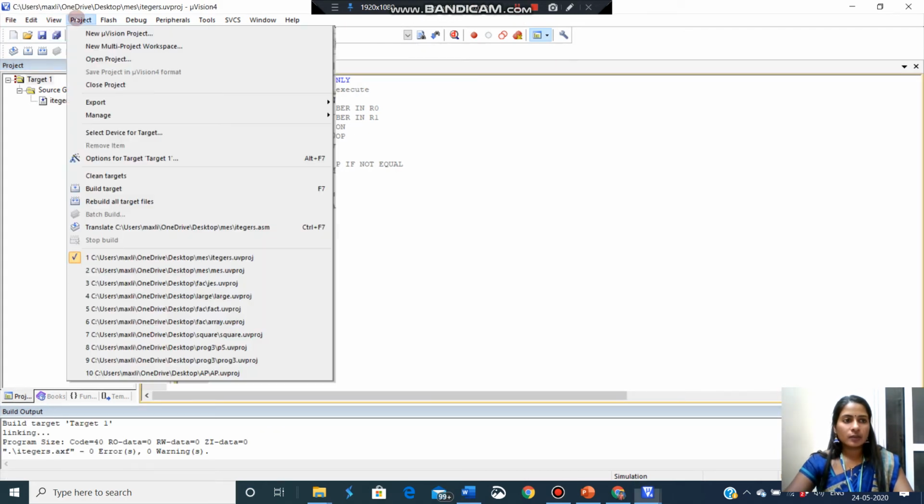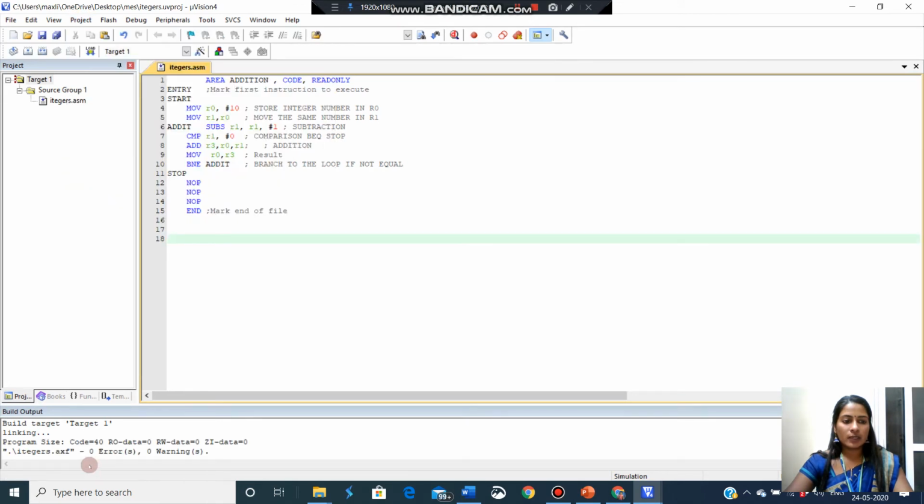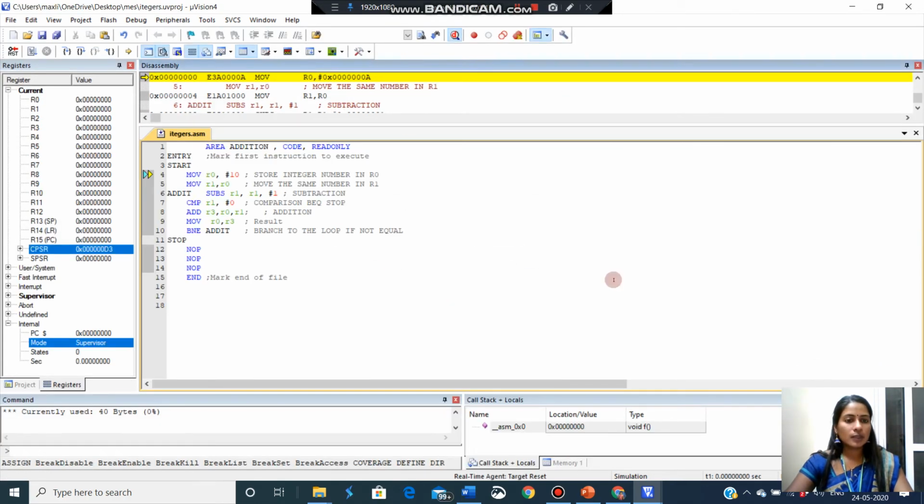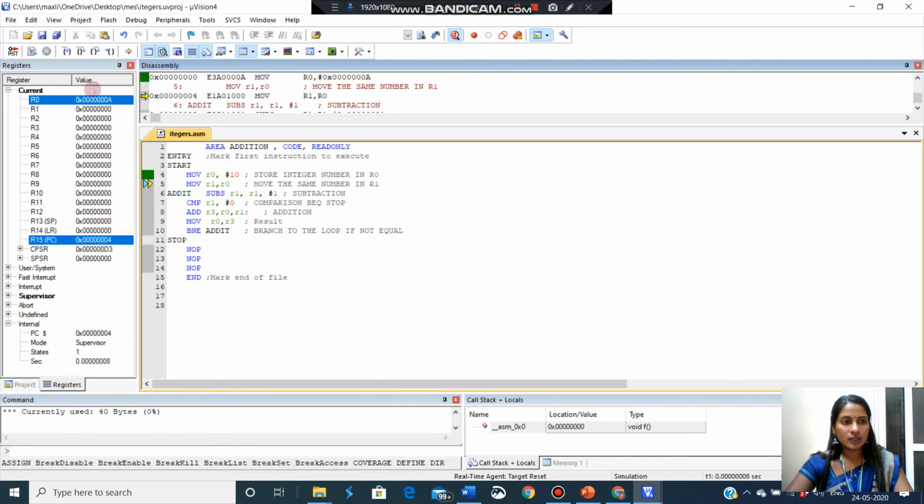Then you have to remove the startup file. After that, Project, Build Target. I got 0 errors, 0 warnings, so I can go for debugging. See here, these are the available registers in user and system mode. Initially all the register contents are 0, PC is also 0. See the first instruction, we are moving the count 10 to the R0 register. You can find 10 in the R0 register. 10 is nothing but A.